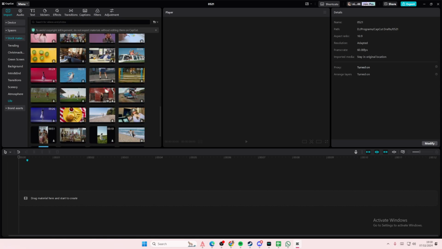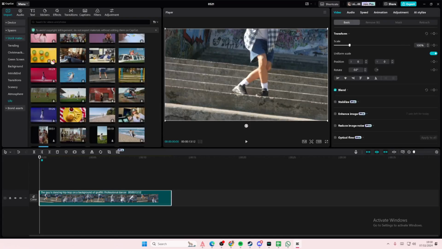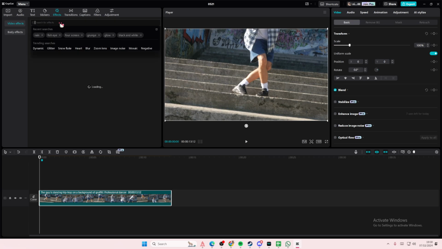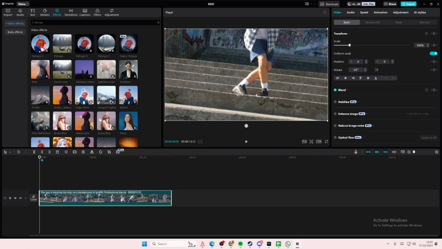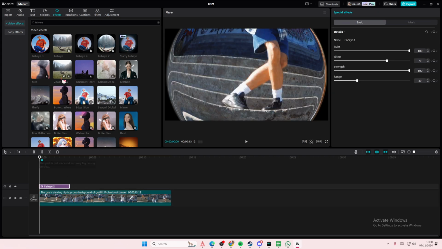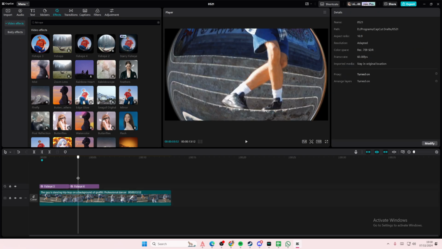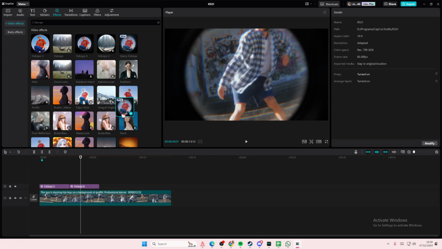You're just going to grab your video, I'll just use this one. Then I'm going to go to the effects section and you're just going to type in fisheye. I already typed it in here. And you're just going to add the effect that you like the best. So just play around with the ones you like.